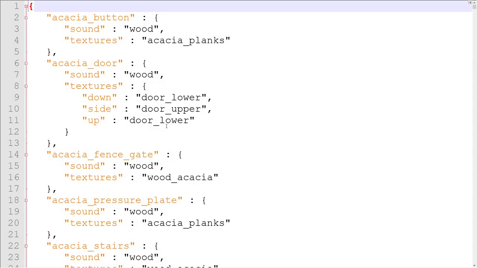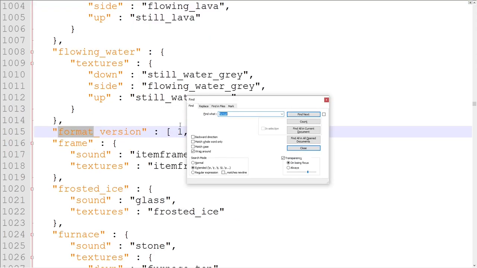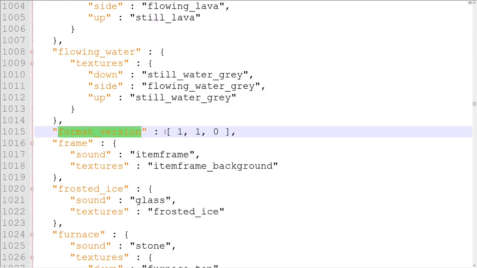work for you. Back in blocks.json, there's one entry that isn't a block ID that I should explain. That entry is format_version, which is defined by an array with 3 numbers in it. This tells the game how to interpret blocks.json by giving a version number. The numbers in the array here mean that the file is version 1.1.0. You never need to edit this property unless you're updating an old blocks.json to a newer format.